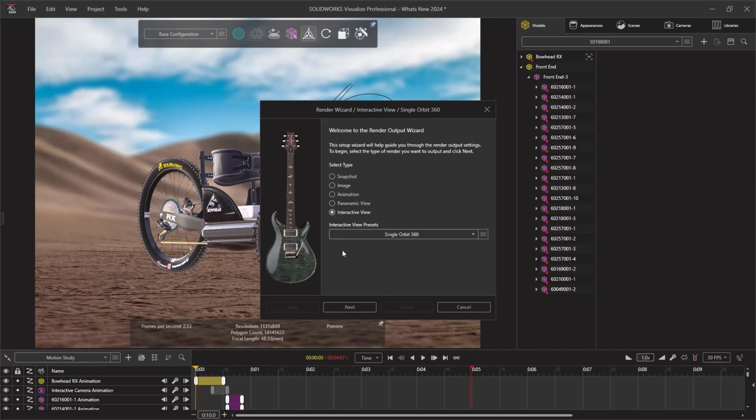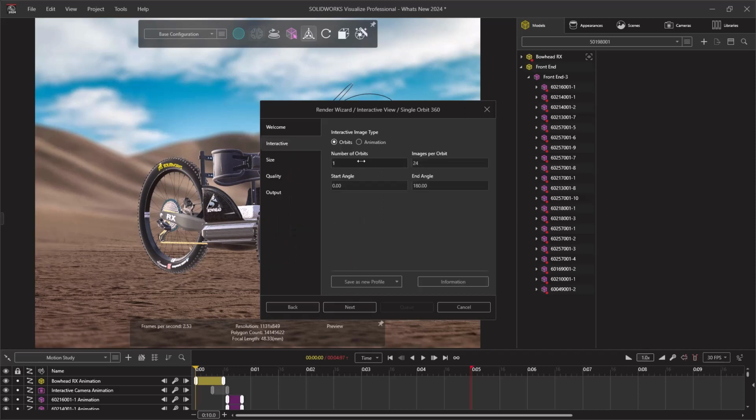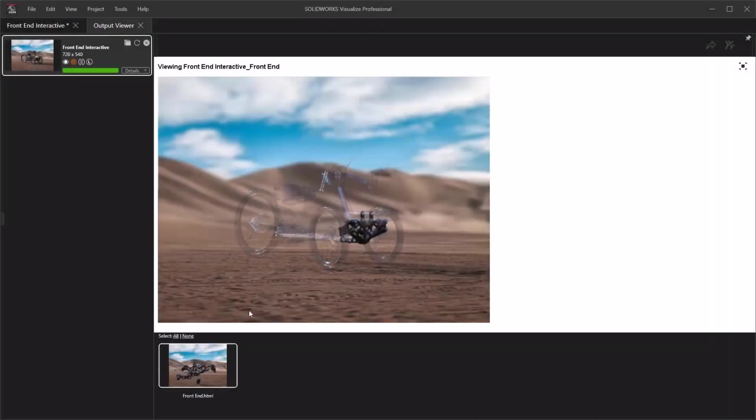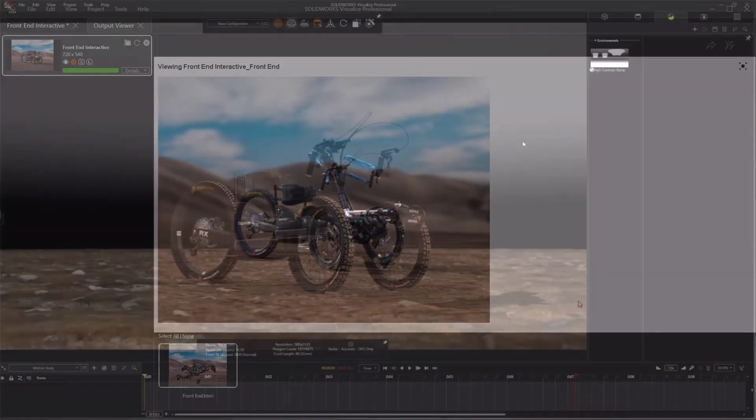Animation frames can now be used as interactive inputs, which opens up all kinds of creative options for interactive playback. Interactive outputs can now even be previewed right within the output viewer, as well as exported for playback in 3D Swym on the 3DEXPERIENCE platform.